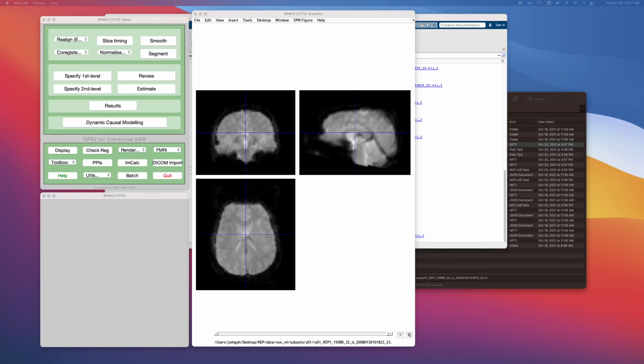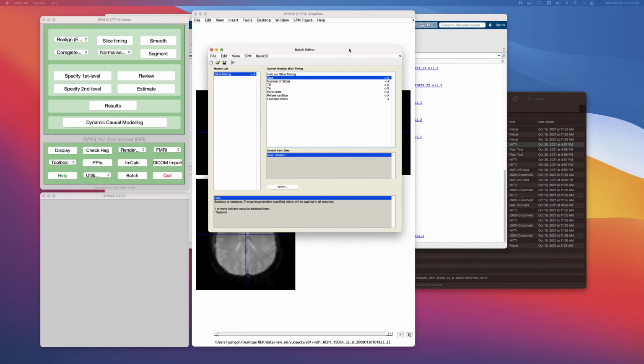Okay, the next thing that we want to do after finishing our motion correction is slice timing. To do slice timing, we use the button here on the menu top left, and this is the button in the middle, slice timing. Once you click on that, the batch window should appear, and you'll see these options. Again, you'll see a bunch of X's, which means that there's a bunch of things that you need to fill in. What do we need to fill in here?